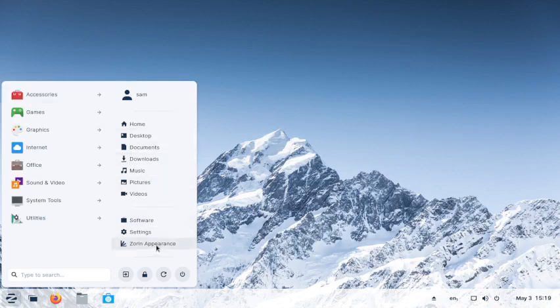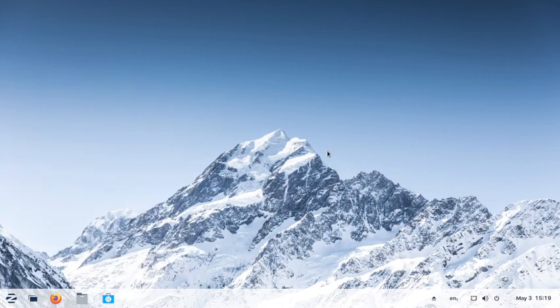So this is the Zorin appearance app, the settings software. So let us check one by one. So let us first do the Zorin appearance. So that is the most demanded by the new users. Let us check it out.